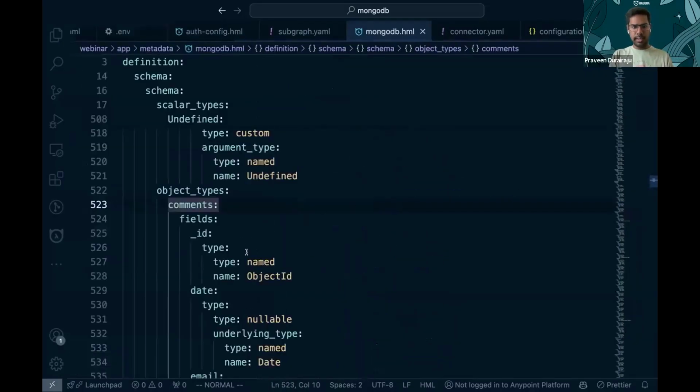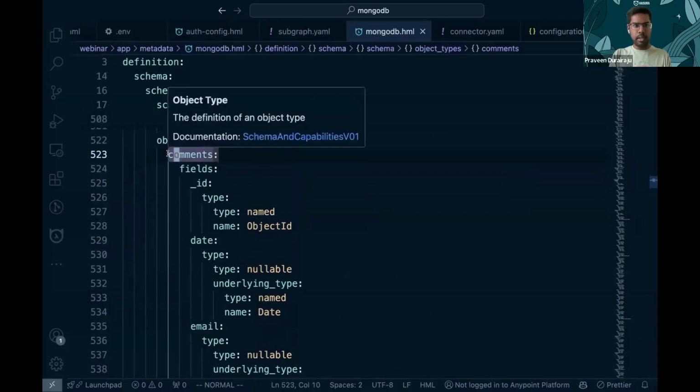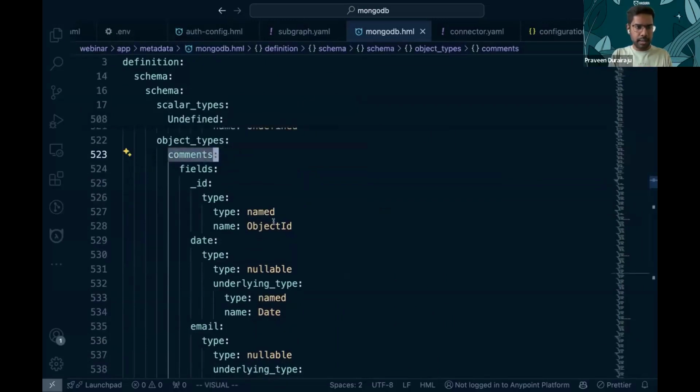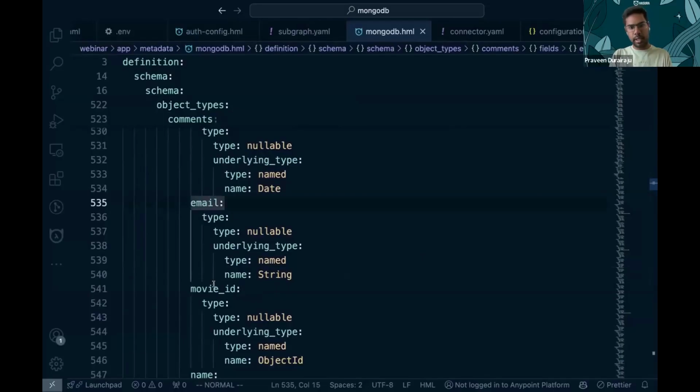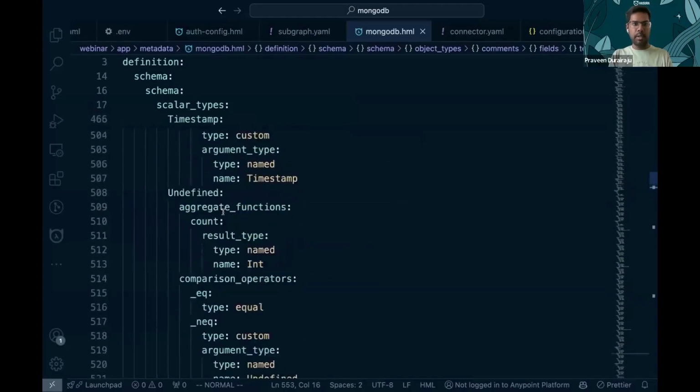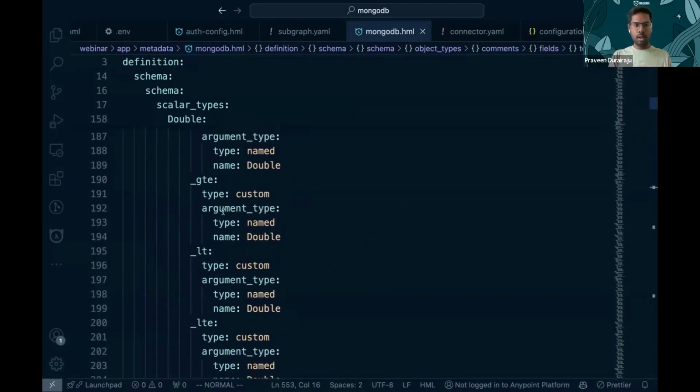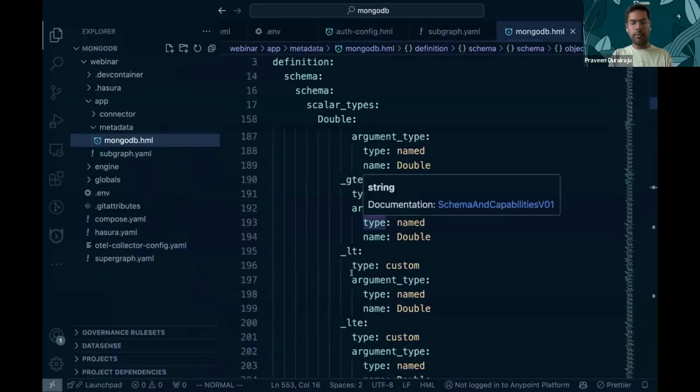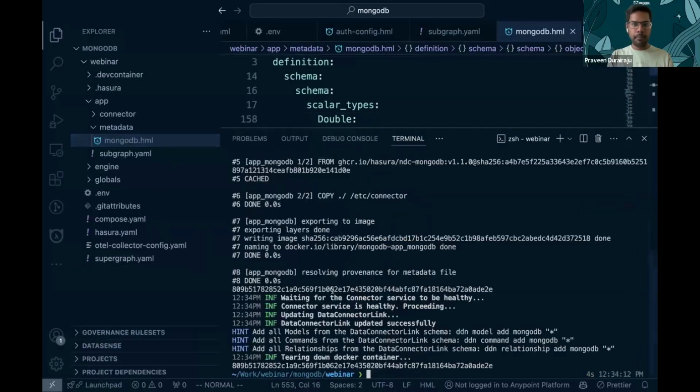And you can start seeing that it has introspected these collections with these fields, which is just email, movie ID, name, text. So you start seeing all of these fields appear here. Cool. So now that the introspection is done, the next step is that we need to tell Hasura what collections are required for the API. Right now the API is still empty. We've just done the introspection. We have the metadata ready, but now we need to tell Hasura, hey, I need these collections as APIs.